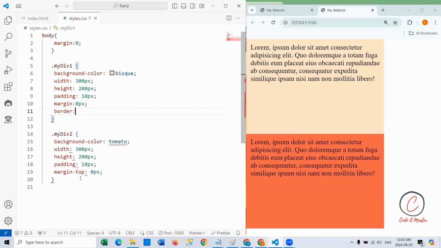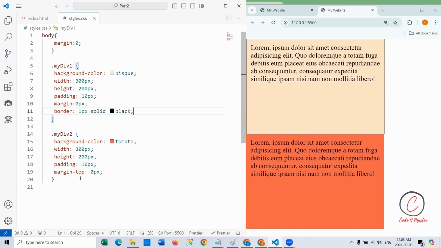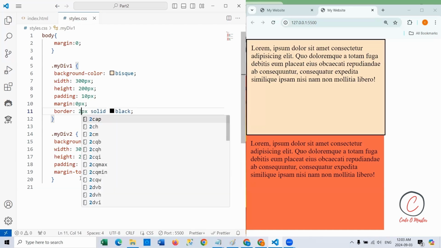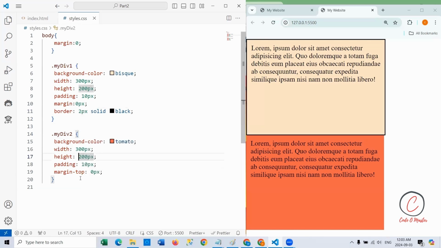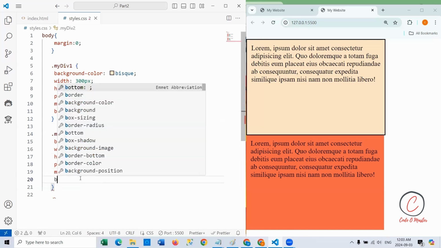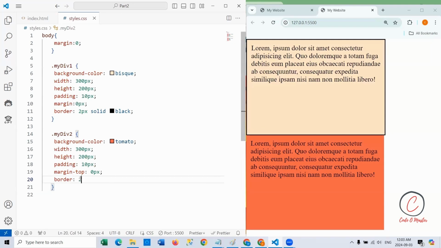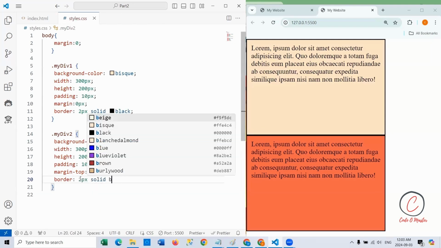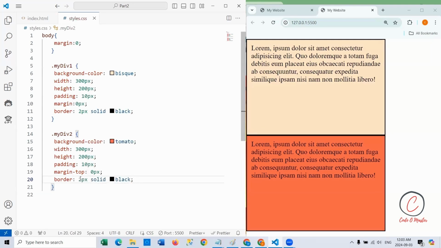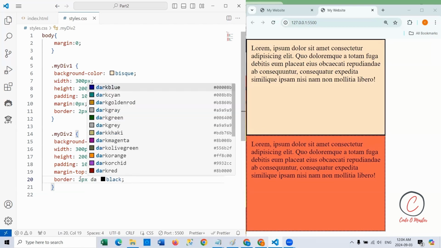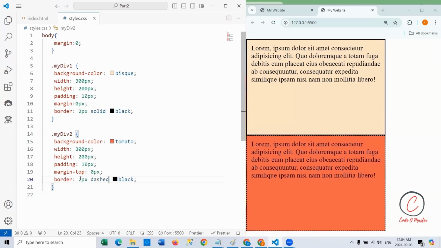Border property puts a border around an HTML element. It takes 3 values: size, style, and color. You can change the style to dotted or dashed. Inset or outset style puts a frame around the element.